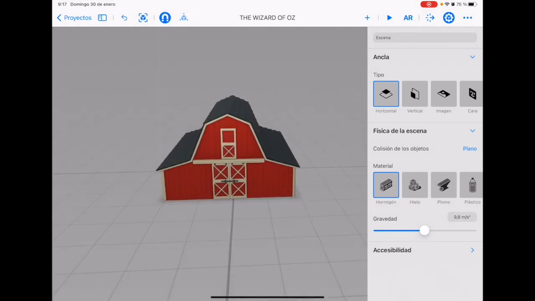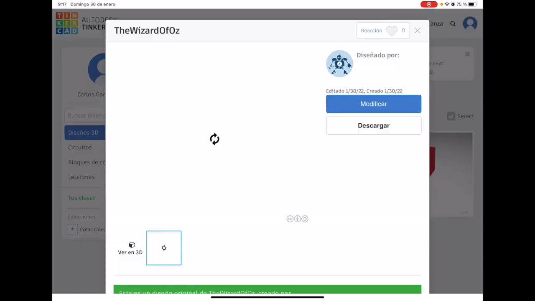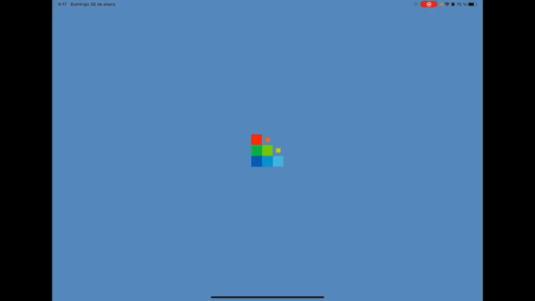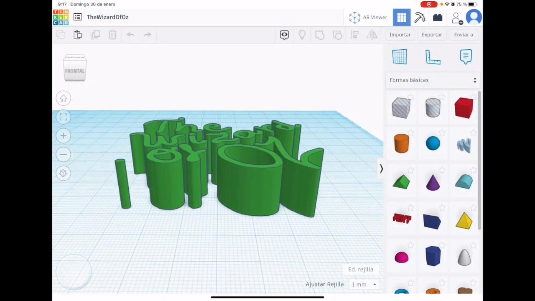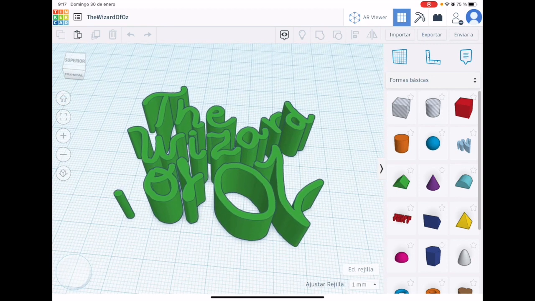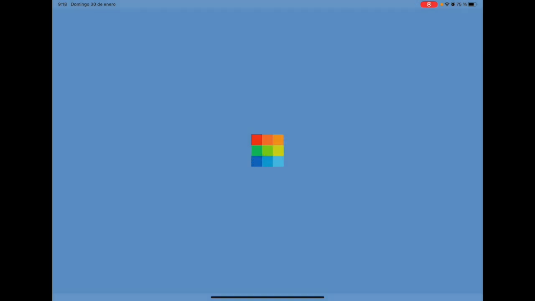Now we are going to leave Reality Composer and we are going to launch Tinkercad, which is an app where we can create 3D models. This is the final result of what we are going to do in Tinkercad. There it is. But how do we create a 3D text like this one in Tinkercad? Let me show it to you.